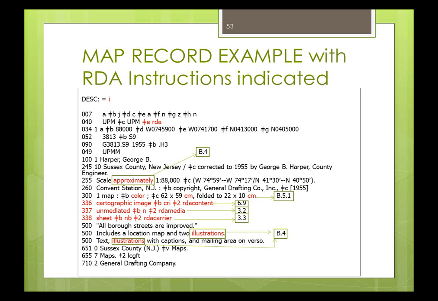And here's the same record with the RDA instructions for each of these changes indicated. Note that I have also shown the new code in the descriptive cataloging form fixed field, which is code i, and subfield e with the code rda in the 040 field to show that the record was created using our Resource Description and Access instructions.